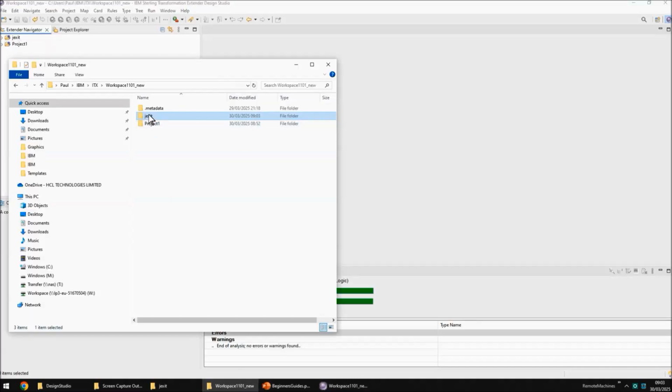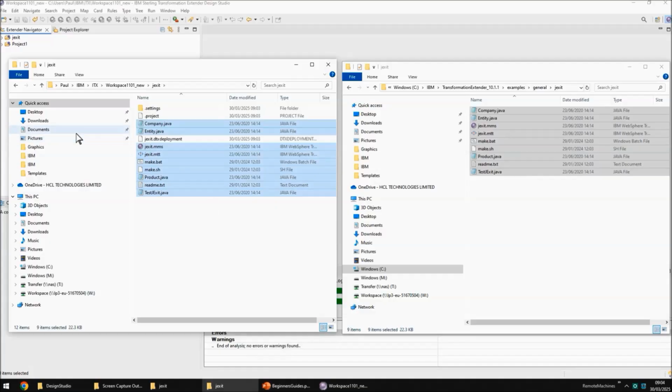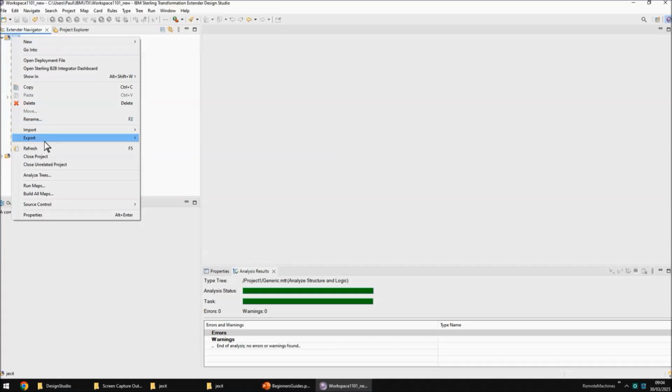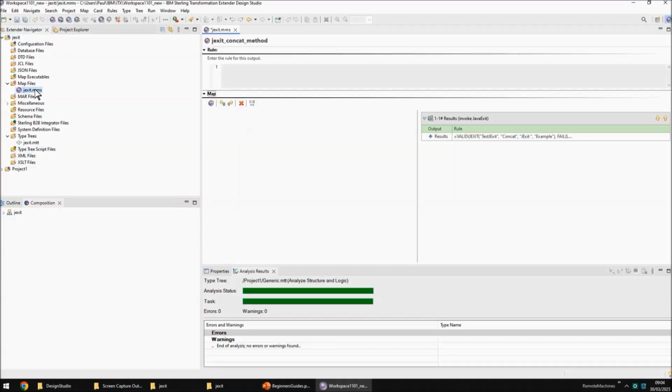In my workspace, I now have a folder called JExit, which does not have any artifacts in it. In the ITX examples directory under General JExit, here are the files that make up that example. I'm going to copy those in to my project. And then back on the Extender Navigator screen, I'm going to right-click and refresh the project, and all the artifacts appear in their relevant places, and then you can open them as necessary.